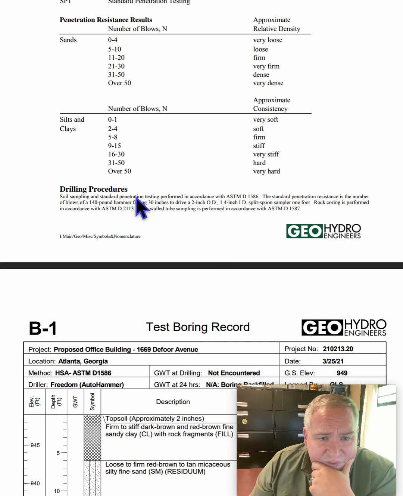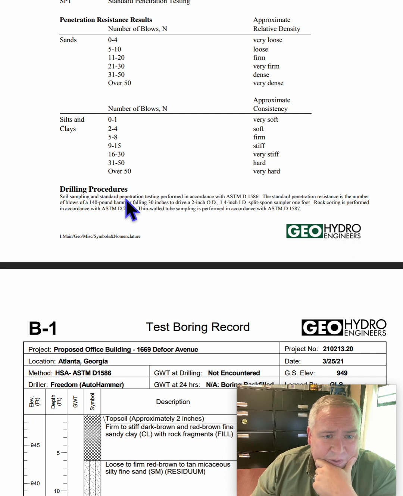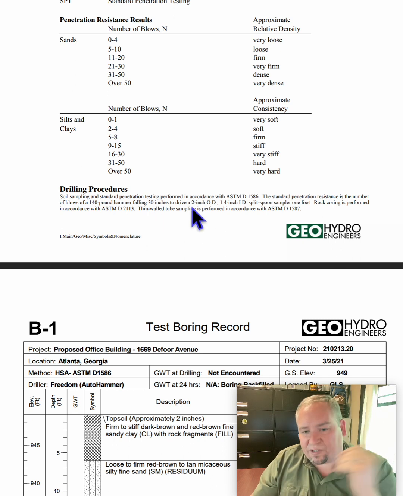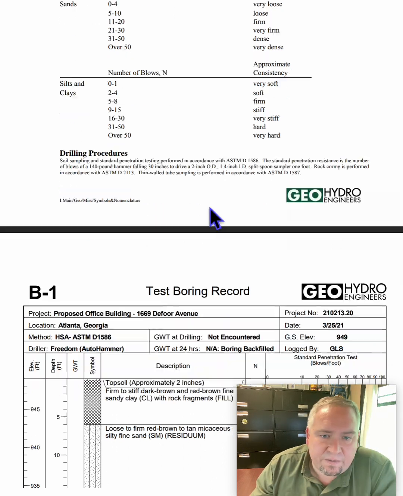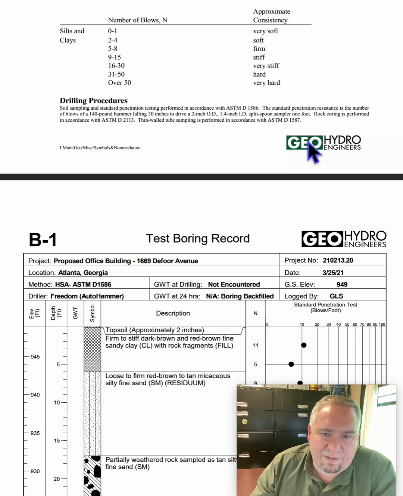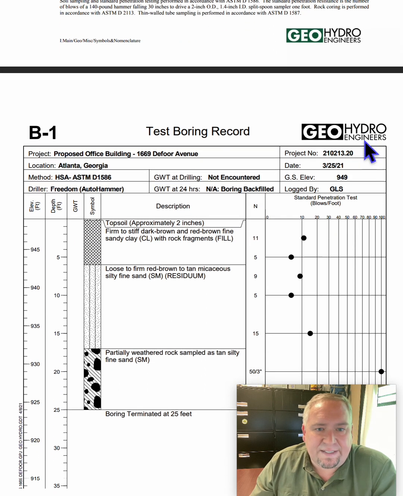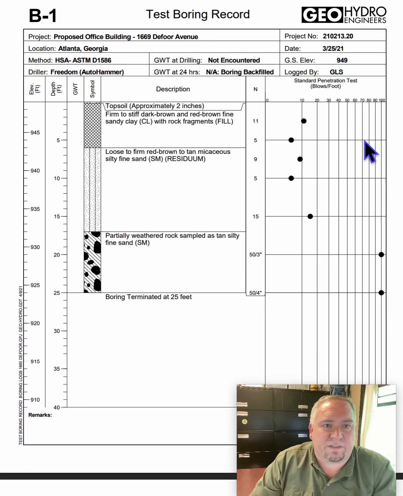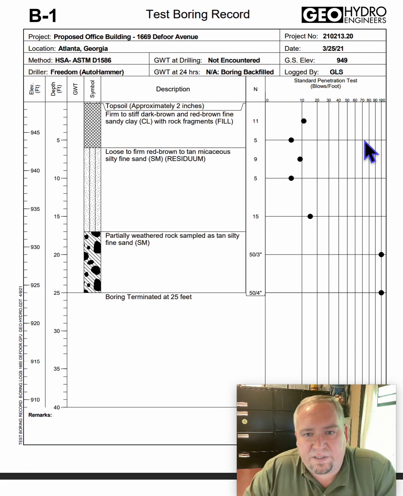Here, you can read how they perform their procedures. 140-pound hammer, falling from 30 inches, 2 inches over OD diameter, all that. So just read that. It's very important. It's a good thing to learn. So here's our little holy grail here. This is the B1. This is our boring log.